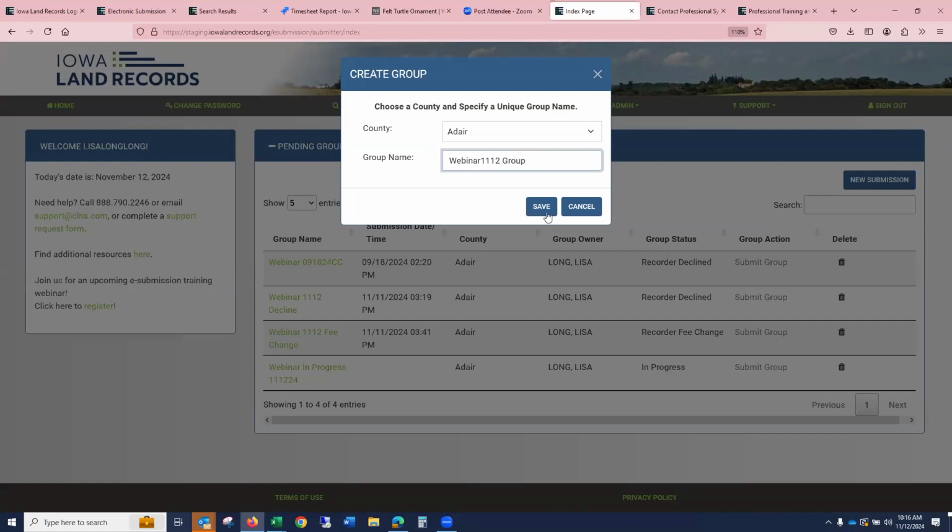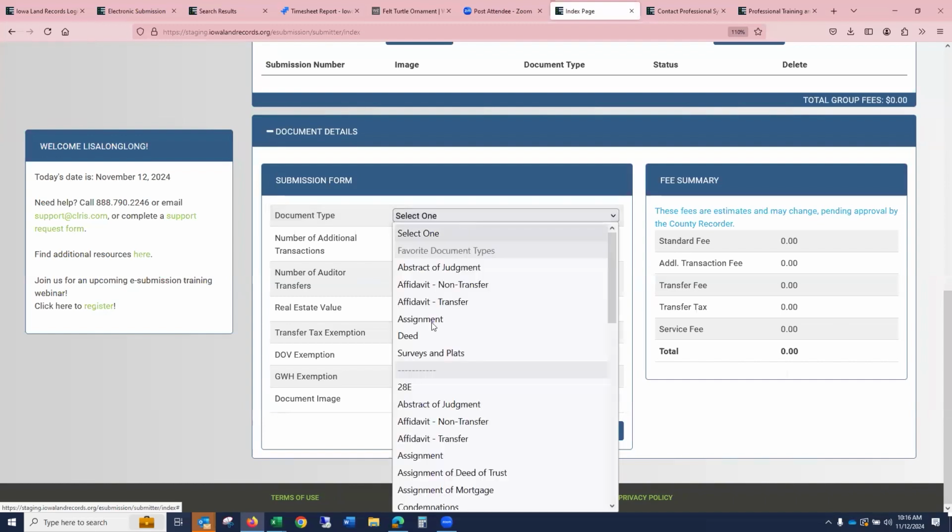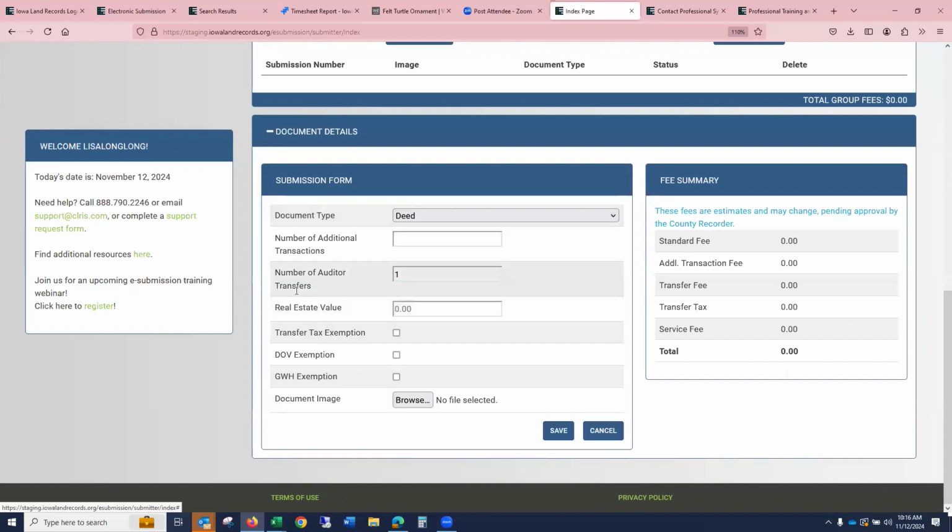And now we've got this empty group. So like your empty envelope or folder, and then you start selecting the document types and you start adding additional information. So in this group, we're going to have a deed. Notice that the number of auditor transfers defaults to 1. You can change that to any number that you like.